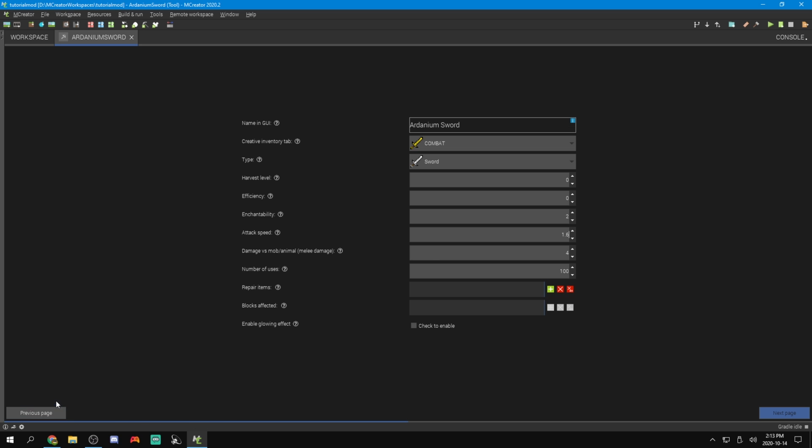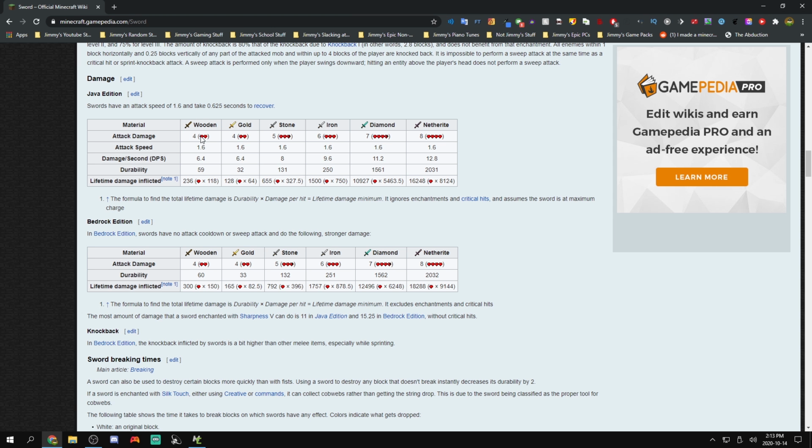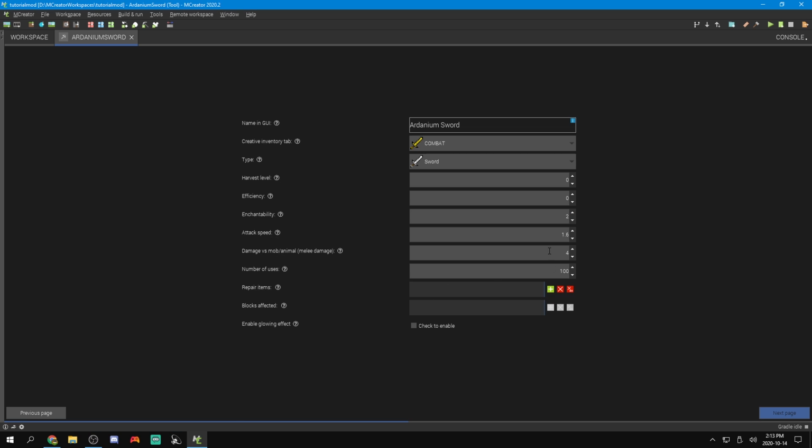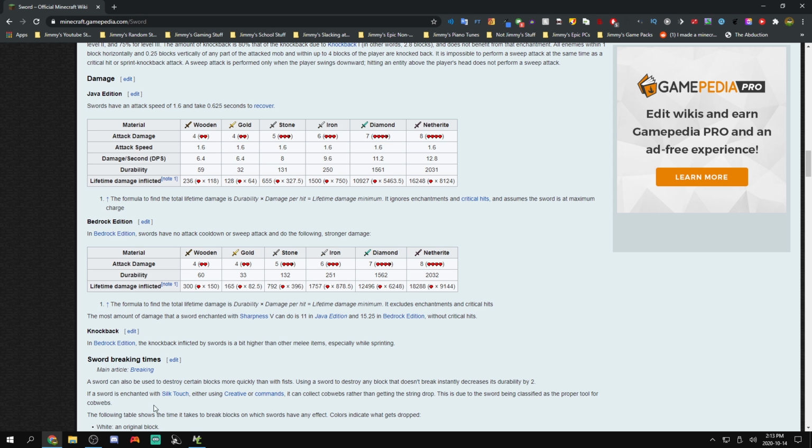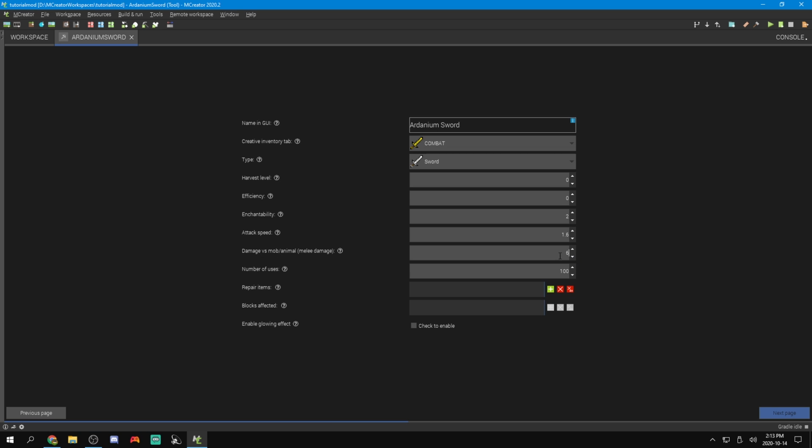Now melee damage, I'm sure we all know what that is, but again, we can see it here on the wiki page. And now diamond is 7, and I'm pretty sure we decided, I don't really remember, that this was going to be a bit less rare than diamond. So I'm going to put it at 6, which is equal to iron. I think that's a good number.